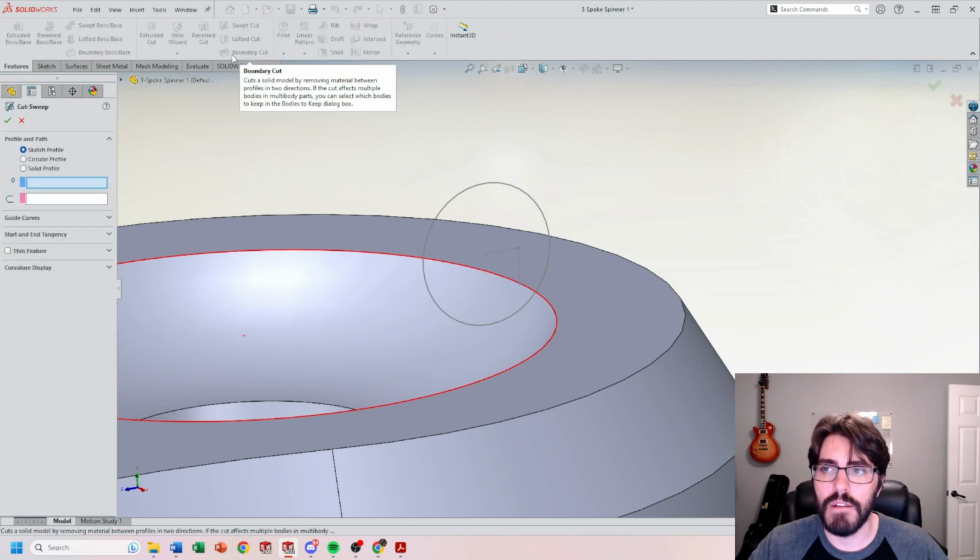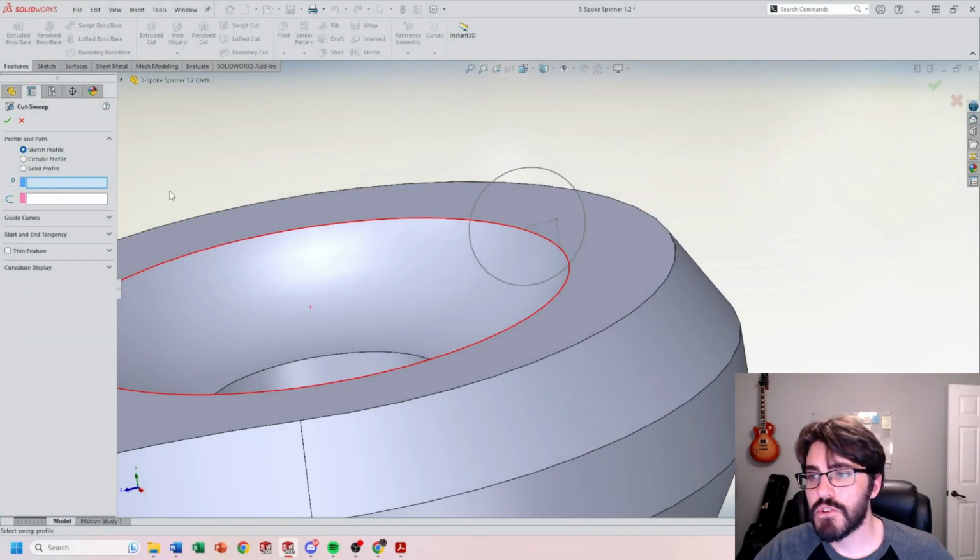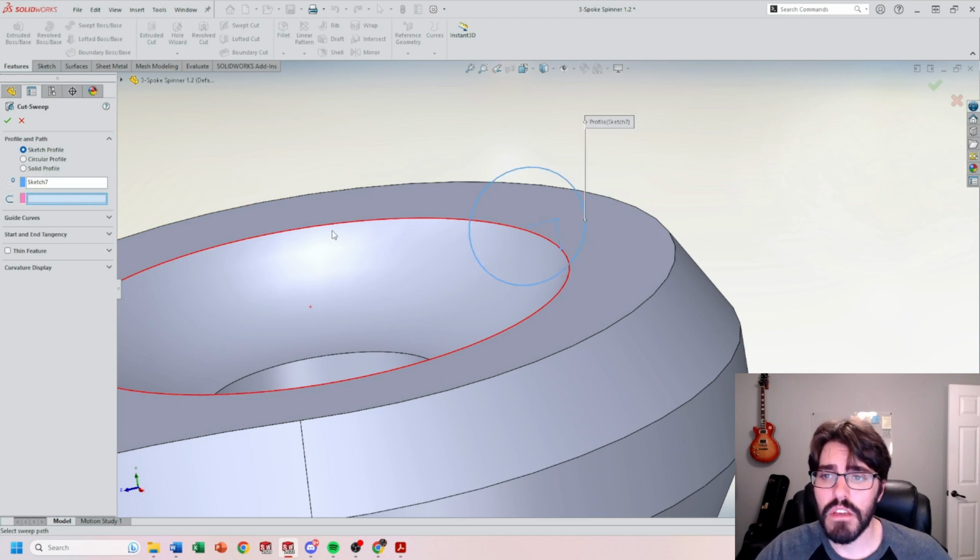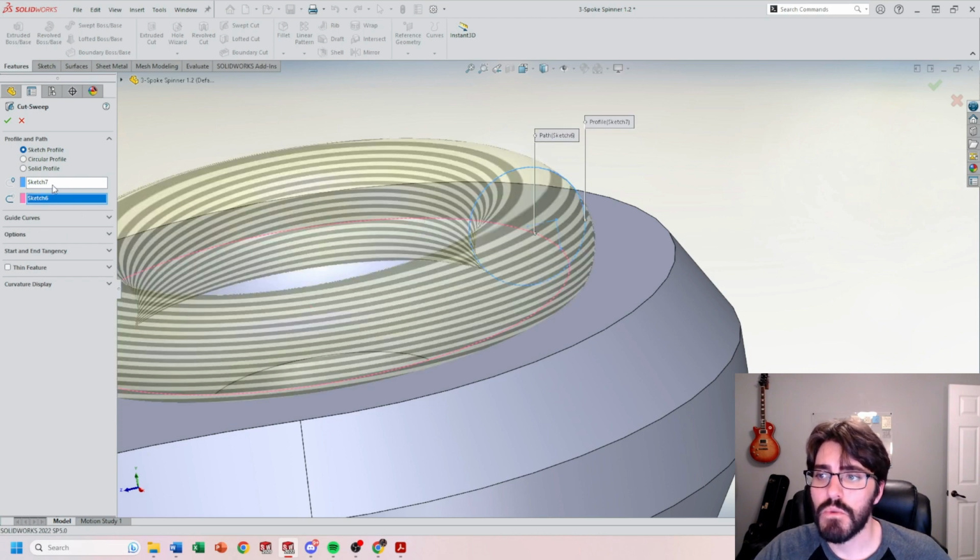So under swept cut, we have the option to choose between a profile and a path. And the profile is always going to be that blue box, and the path is always going to be that pink box. Now, the profile for us is going to be that tool that we just drew, so that diameter. And then the path is going to be that contoured edge that we drew on the top face. So I'm going to select that sketch right there. So we should see sketch 7 and sketch 6 respectively in those two boxes.